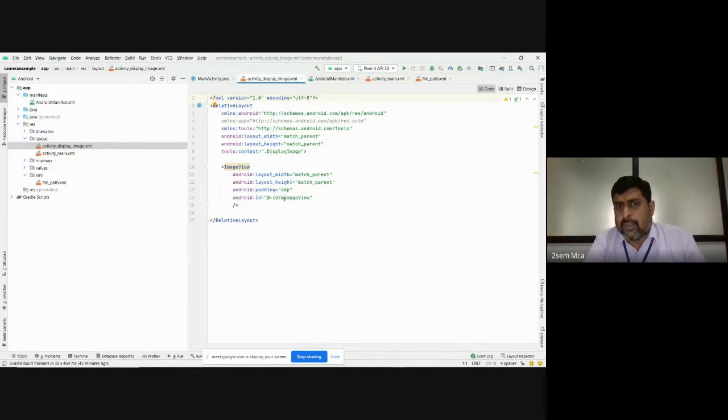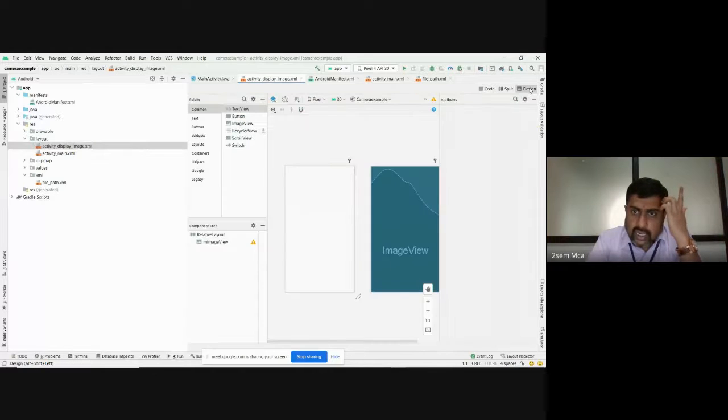I have given here m image view, that is ImageView with a capital V. So this is the name I have given. How will the layout look? The layout will look like this. This is the image view you can see here. So it is fixed like in the second activity.